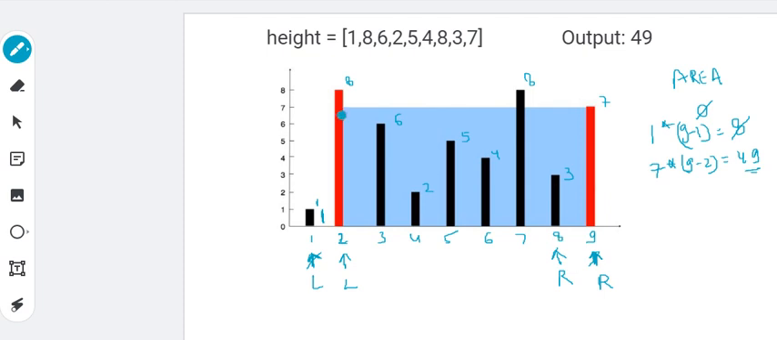Now again, out of the two, we have the minimum height of 3, and the width will be 8 minus 2, which comes out to be 6, and we will have an area of 18. Since 49 is greater and 18 is less, we'll be ignoring this. Now out of the two, again r is minimum, so we'll be decrementing r again. Height is 8 in this case, and the width is 7 minus 2.